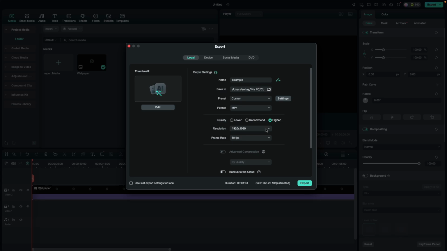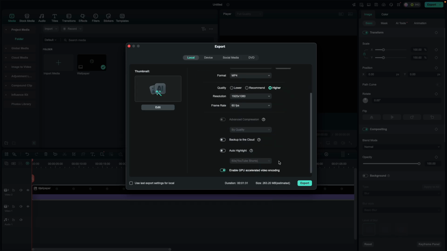And there is another option, resolution. You can set your resolution from here. I'm suggesting you to choose this resolution. This is pretty good for YouTube and other video platforms. And you can also choose frame rate from here. I'm keeping it as 60. And finally, if it supports, you can check this box and click on this export button to export the video.